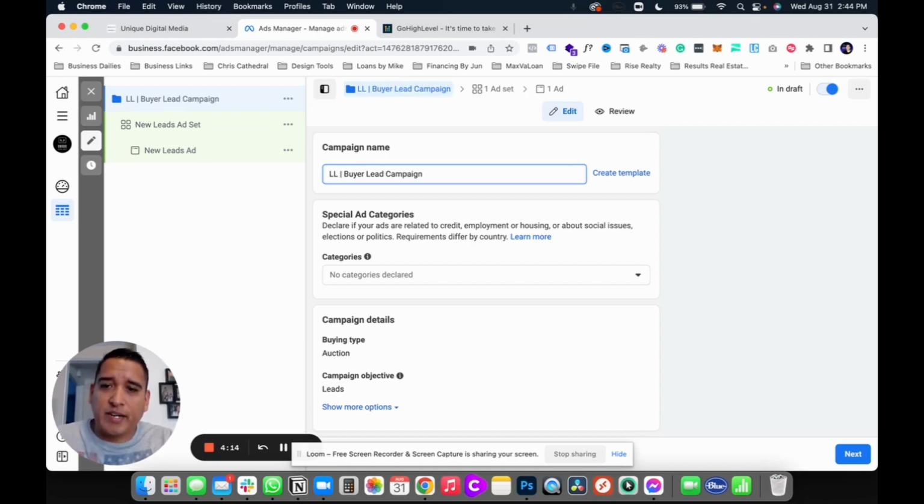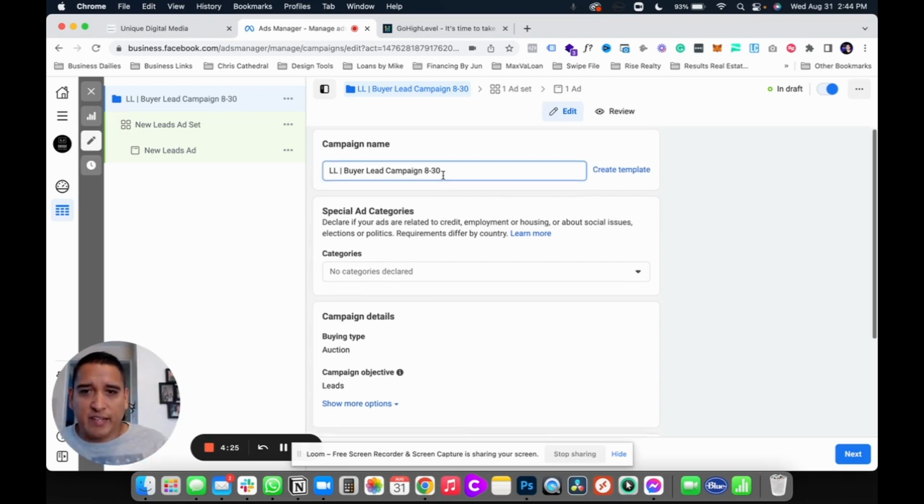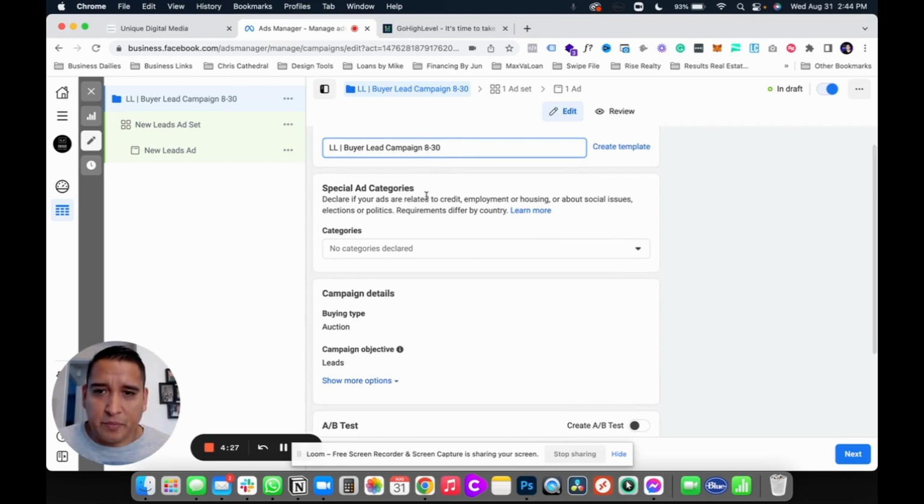I'm going to walk you through how to set this up. And you can even put the date. That way you keep track of when you actually start the campaign, so you know the beginning date. And you can, of course, add some other elements in there, but we're just going to keep it simple.